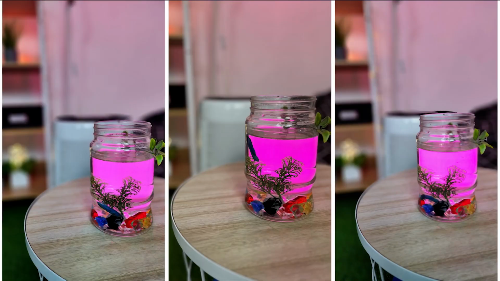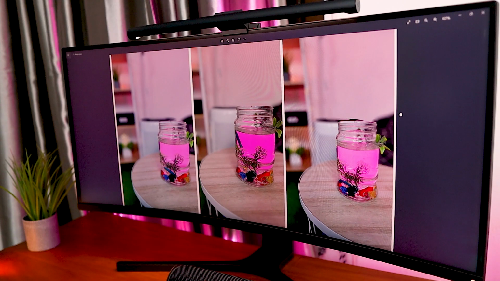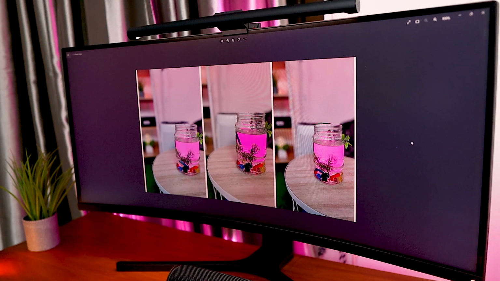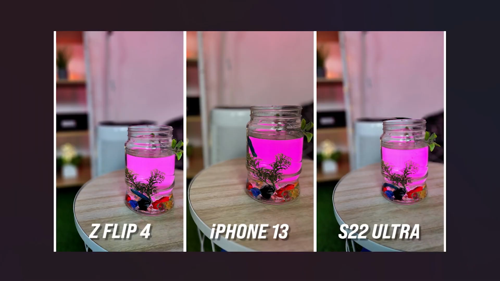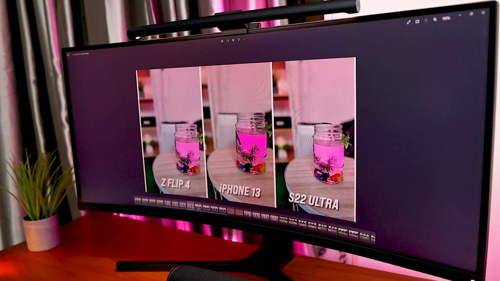For the next photo, here is a photo with portrait mode in the same position as the previous one. Actually, the most interesting photo here is the one on the left. Now let's see the answer. The photo on the left is a photo of the Samsung Galaxy Z Flip 4. Okay, now let's move on to the next photo.